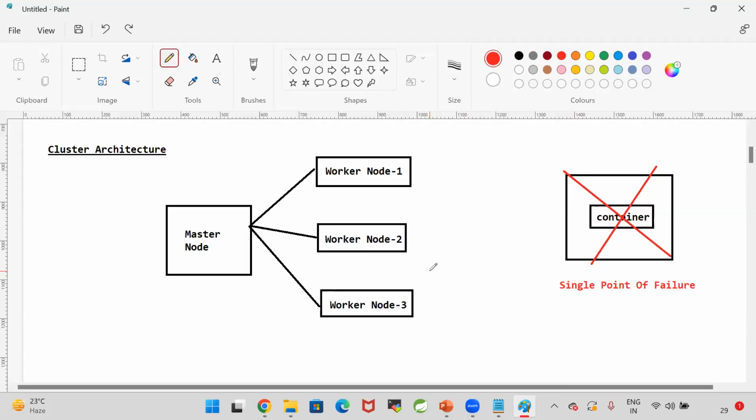If I run in a single container, in a single machine, there is a chance of failing. The application may fail. So there will be a downtime if our container is damaged, or if our system is damaged, there will be a downtime for the application. That is called single point of failure.